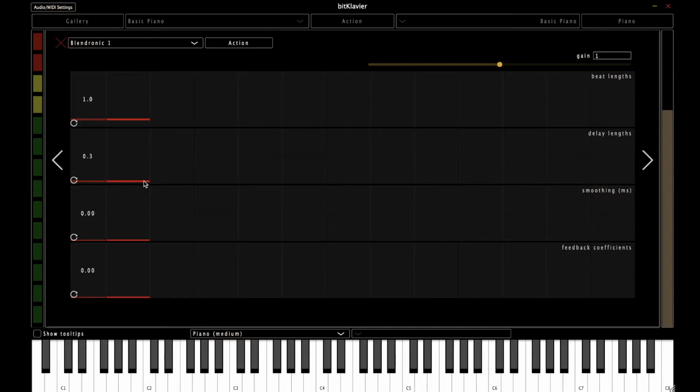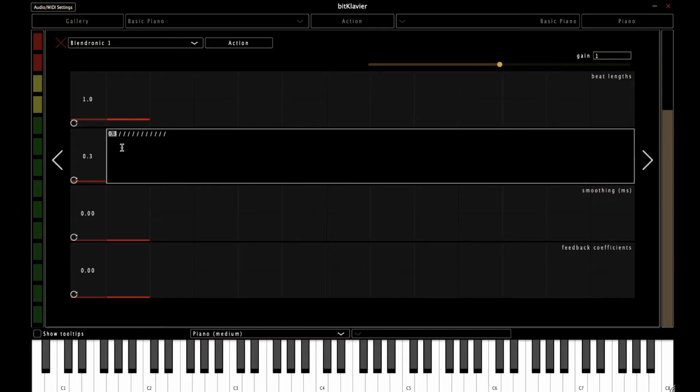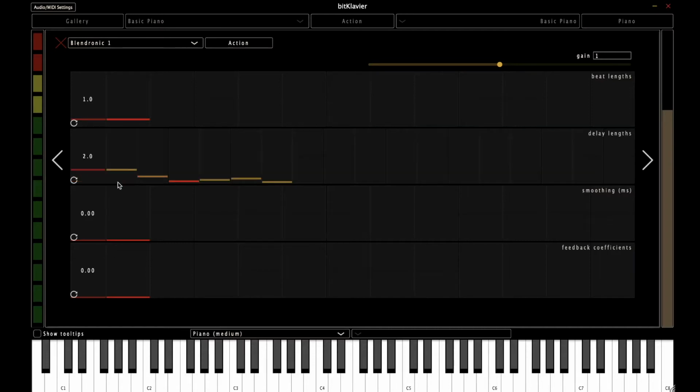However, using the sequencer, we can make things even more interesting, and it allows us for more movement and change in what we hear. So let's mess with this for a little bit. Let's set this to 2, 1, 0.3, 0.5, 0.7, 0.2. That's good for right now. And I'm going to increase the feedback coefficient, but we'll get to what that does later. Let's play some notes and see what happens.